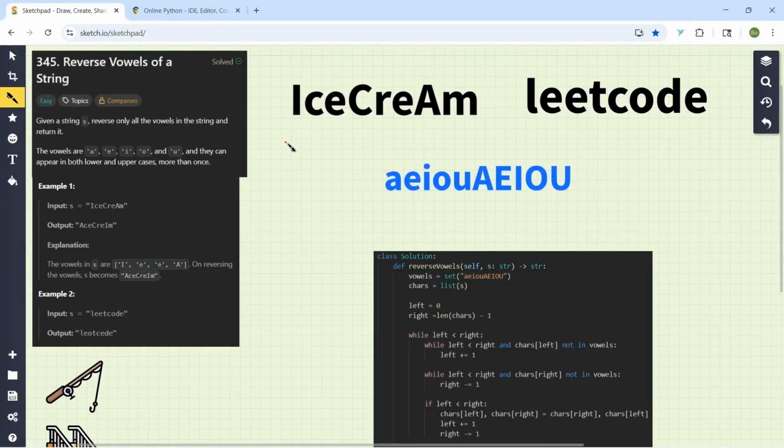LeetCode problem 345. Let's take a look at the problem statement right away. Here basically the conditions are quite simple. We have a string and we need to swap only the vowels in this string. Note here that we're told exactly which vowels we need to swap, so we don't need to change any other characters. Here are our examples.